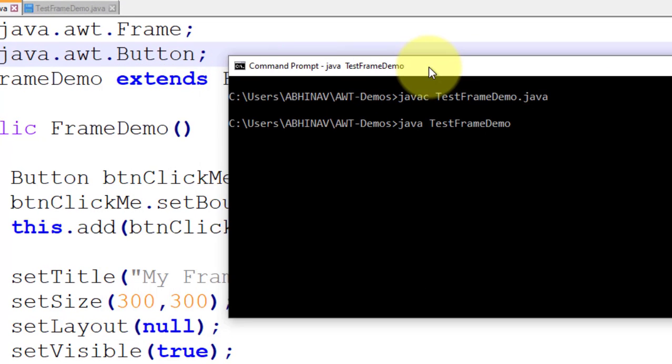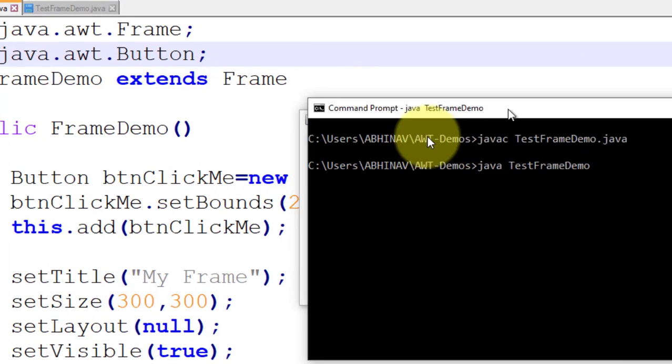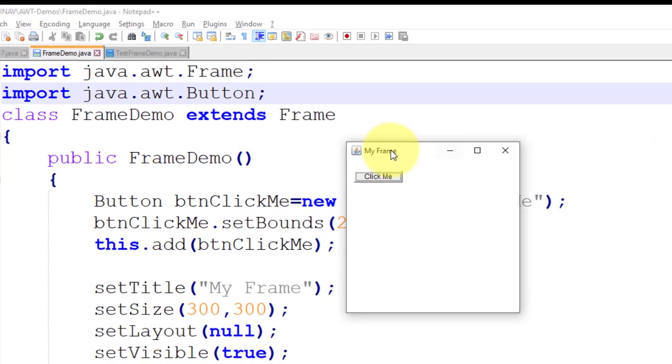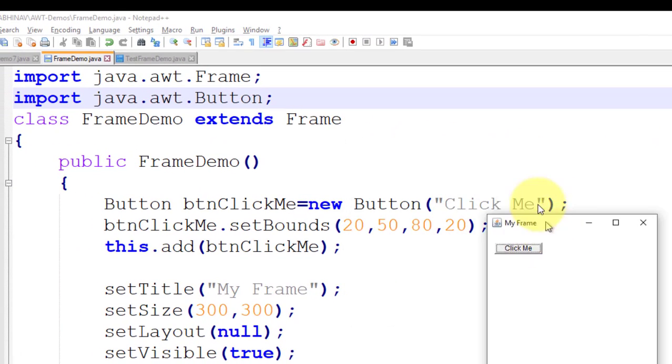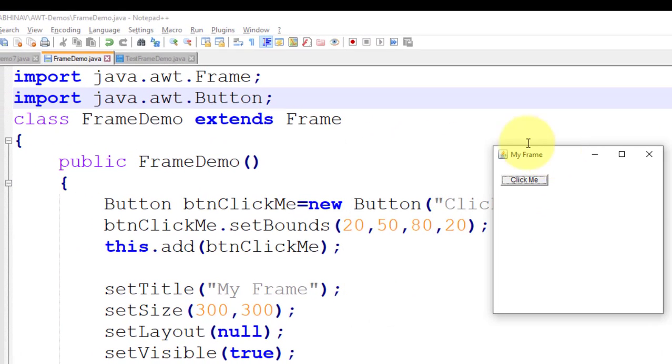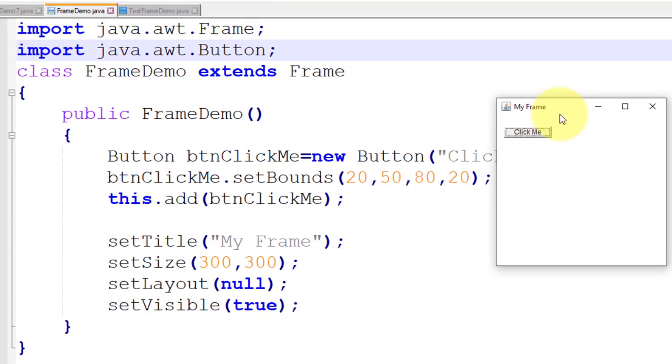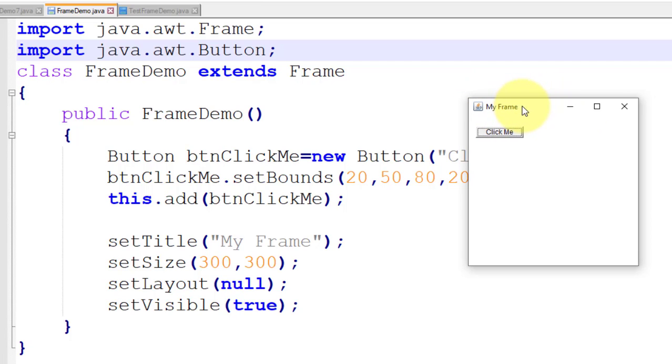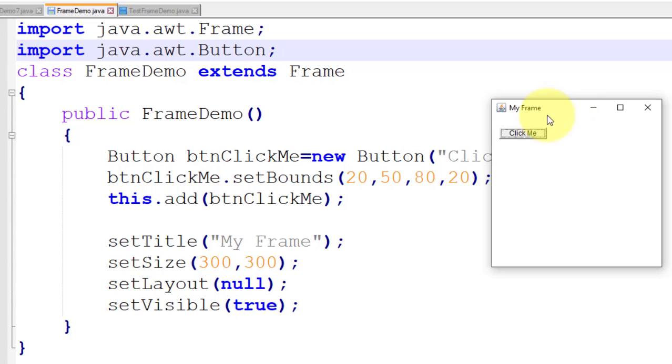Basically, this is how setBounds works, so I want to show you. I'll minimize this. Look at this, this is your frame. 0 0 starts from here, after the title bar. This is your title bar. My frame is your title bar. After here, actually, 0 0 starts.